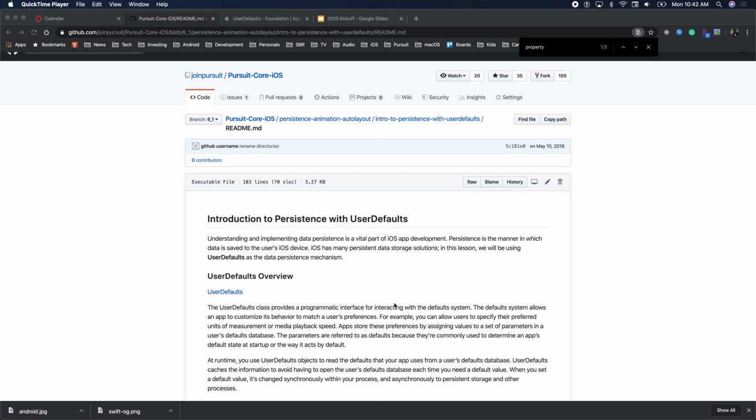Okay, so let's select this out here. So keep in mind, the best use cases for user defaults are very closely related to user settings. User defaults equal user settings.